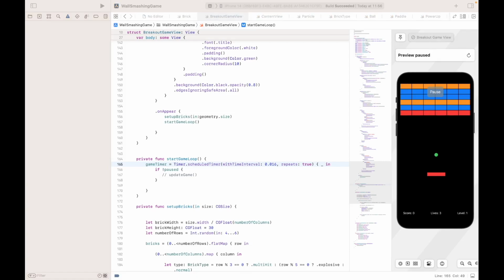In the next tutorial, we'll implement the move paddle functionality to enable the user to move the paddle from left to right. As you can see on the screen here, this is the paddle. So the ball will bounce off the paddle and collide with the bricks to destroy the bricks. So that's for the next tutorial.